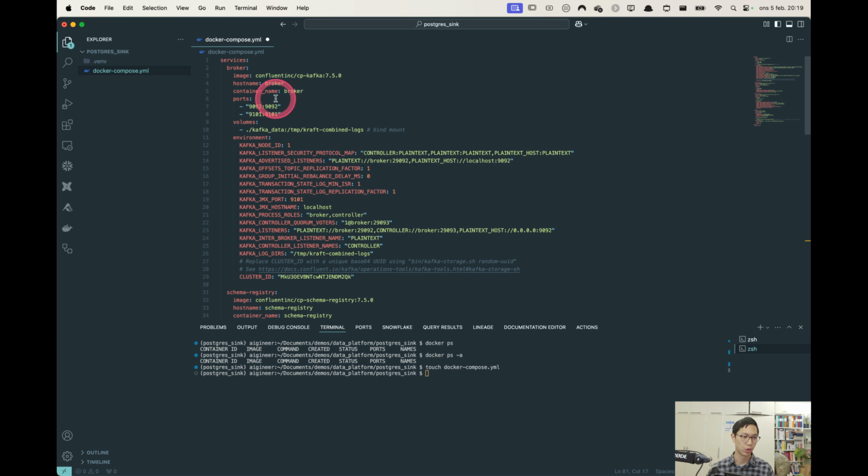So here we have the broker, and the new thing here is that I think we haven't gone through it before, but basically I have volumes here called ./kafka_data, and then I have /tmp/kraft-combined-logs. So this is the bind mount where we have the logs from our Kafka so that we can actually get storing the offsets so that we store the data basically. So it will create a folder here called kafka_data.